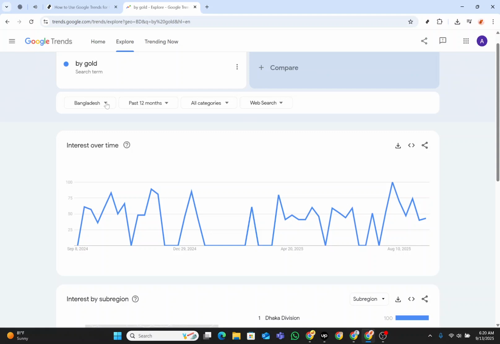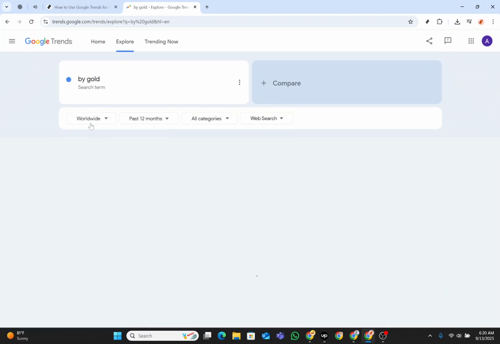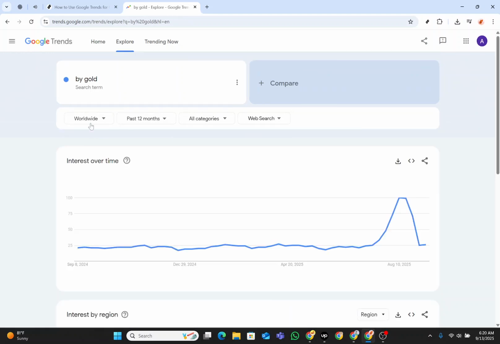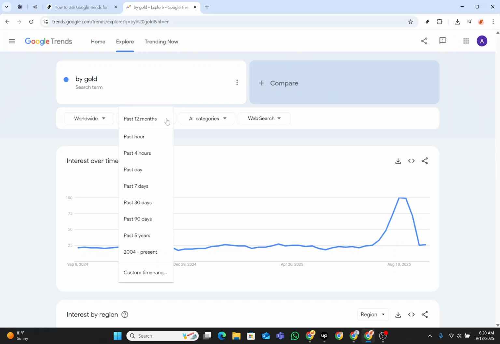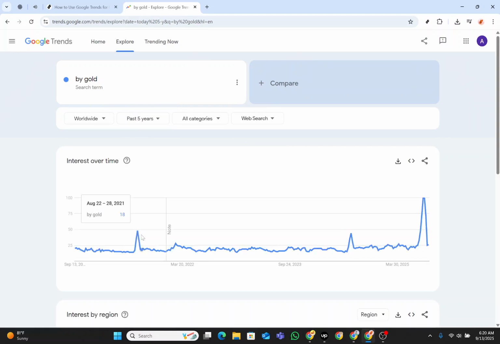With your trend graph in view, take a closer look at the options at the top of the chart. Here, you can set your target location, choosing a specific region or country that you're interested in analyzing. Alongside location, another crucial aspect is the time range. For a broader, more detailed analysis, you might choose to look at data from the past 5 years. However, if you're interested in more recent trends, selecting the past 12 months could give you a sharper, more current snapshot of public interest.